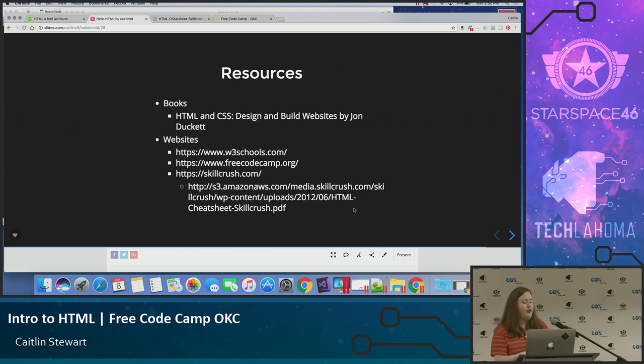Now we've gone over HTML a bit. I want to go over some resources that I've used before. The first resource I have is HTML and CSS: Design and Build Websites, by Jon Duckett. I have it here if you want to flip through it. You can also flip through it on Amazon, I believe. It has a bunch of great images and visual things. And some of the websites that I've used: obviously freecodecamp.org, and Skill Crush is one I've done, and it goes over a little bit about the basics of HTML.